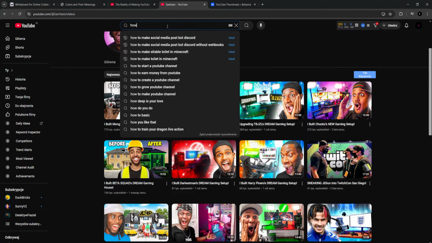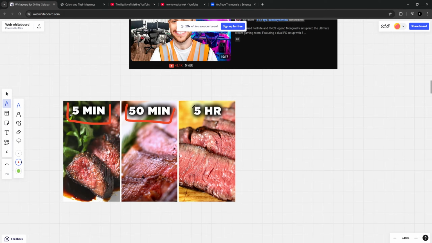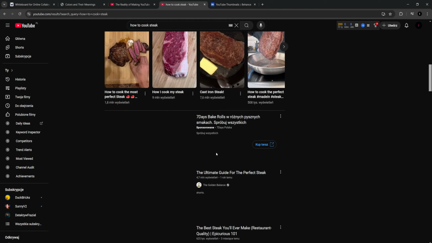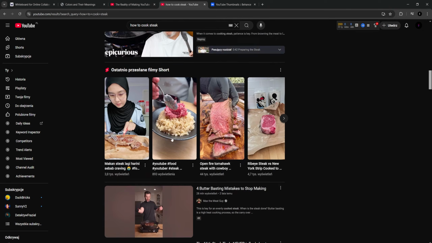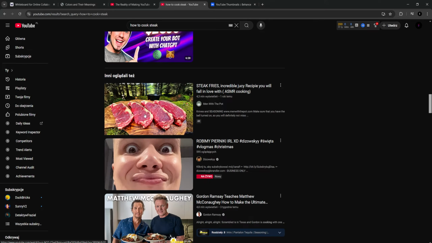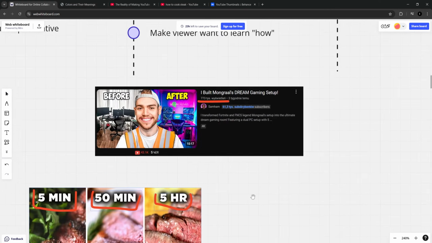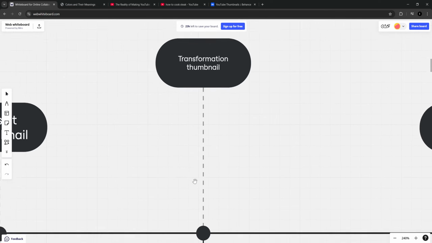This kind of thumbnail you can also use in the cooking niche. For example, this thumbnail shows us how steak looks after different times of cooking. This thumbnail has a couple of millions of views. The reason it has so many views is basically that it's interesting for viewers who are interested in cooking. And if somebody wants to eat a steak or prepare a steak, they're going to be interested in the time you need to spend on making a good steak.